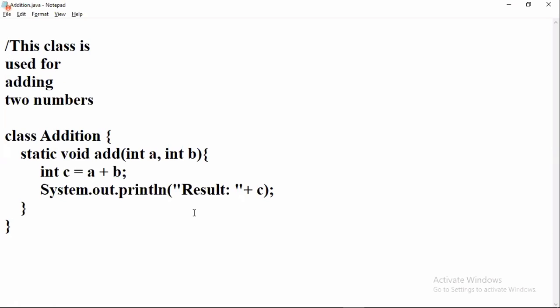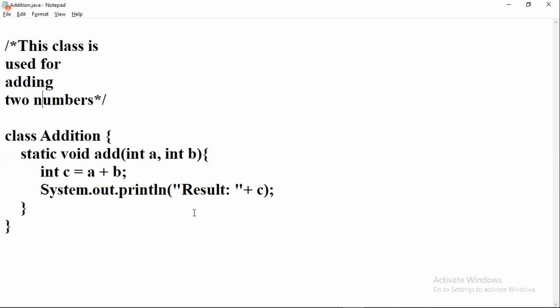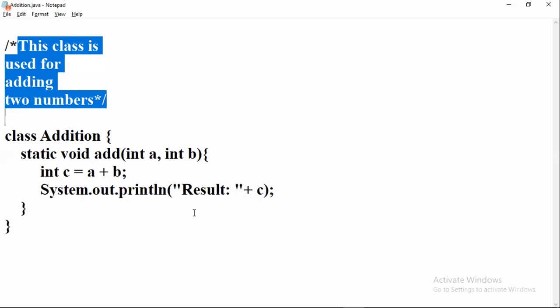What is that other comment? Slash star and then star slash. If I write slash star and star slash, what happens? The program is successfully compiled. So what is the point you need to understand here? Now we have 2 types of comments: single line comment and multi-line comment. A single line comment is meant for commenting one line, a multi-line comment is meant for commenting multiple lines, depending on your program.